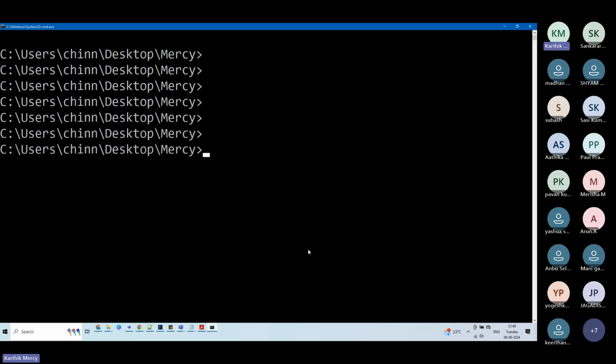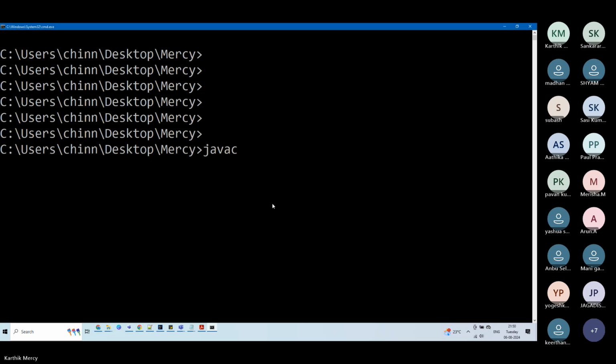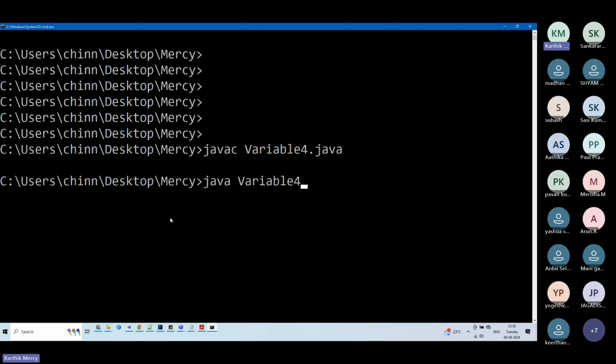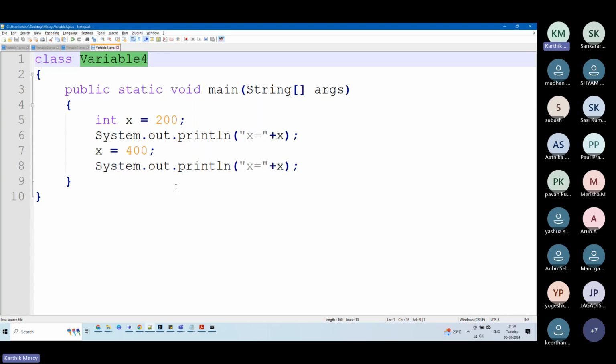Okay, so I'll say javac. What is my class name? My class name is this. Let's say right-click, copy, dot java. So I don't have any problem in compilation. Let me run this. When I do this, x equal to 200 and then x equal to 400. What it actually means: on line number 5, the x value is 200. That is what I printed on line number 6. On line number 7, I changed it to 400. That is what I have printed on line number 8.